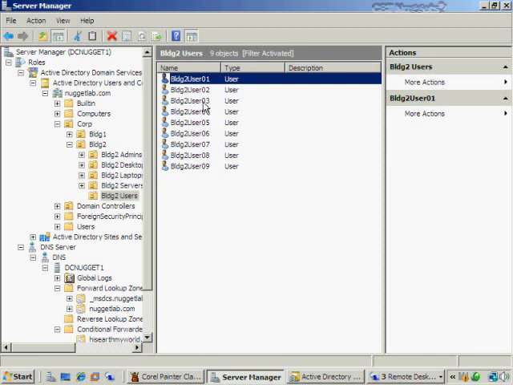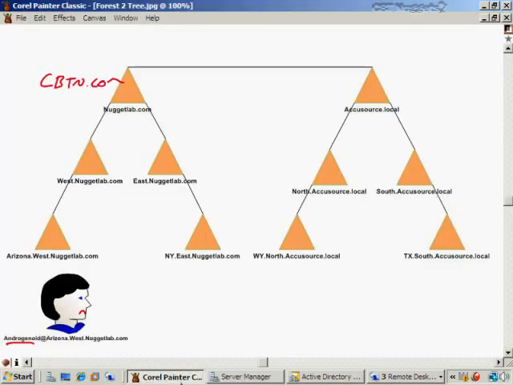And now if this user wants to log on, that's all I have to do. Type building 2 user 01 at cbtn.com, and any of the people throughout this entire forest hierarchy could do the same thing. Anybody over here could do the same thing. The only thing you got to look out for is that there's not also a user by the name of androgynoid over here, because if they're both trying to log on as androgynoid at cbtn.com, then that'll cause a problem.